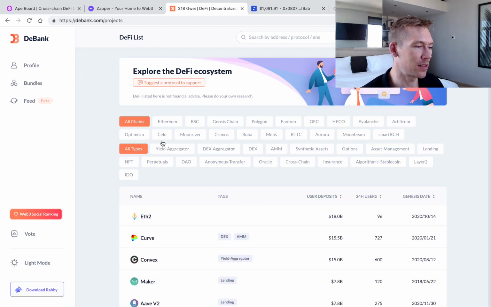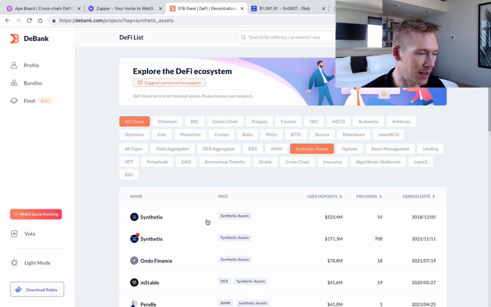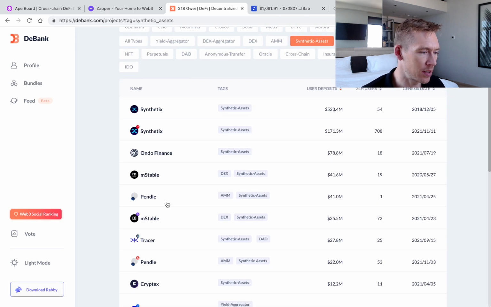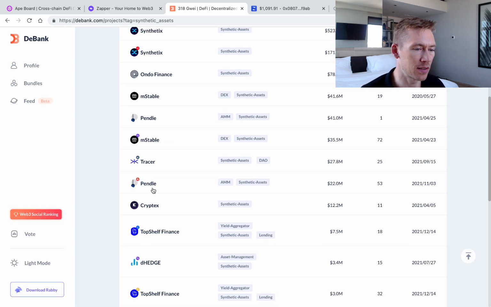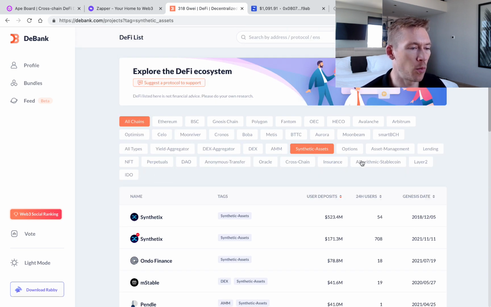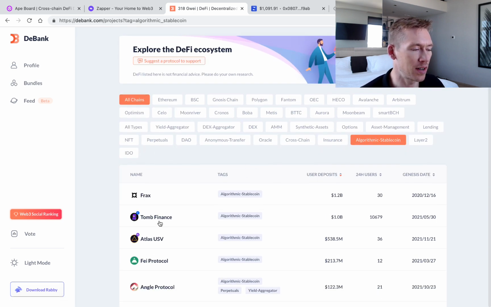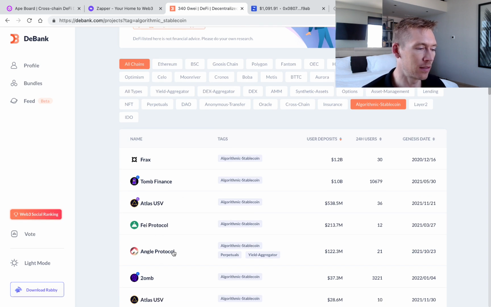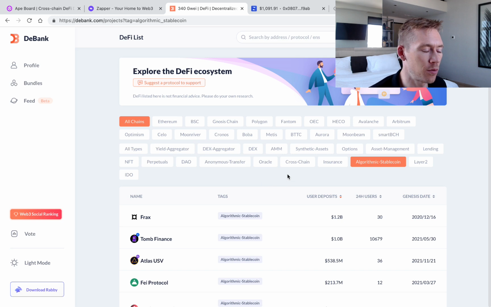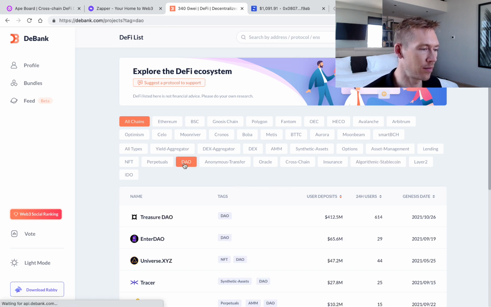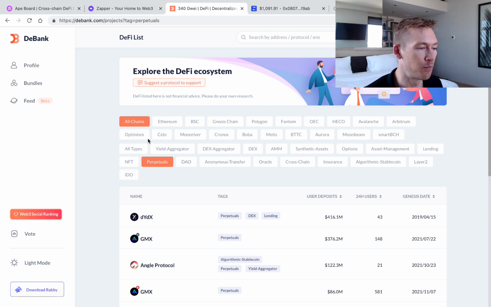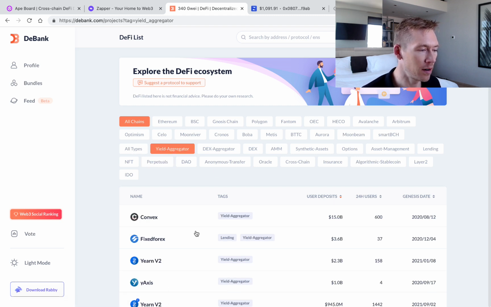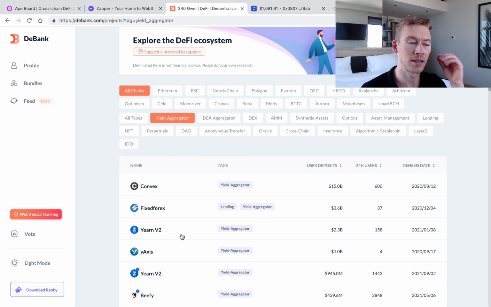Obviously not the best way to see all the different protocols, but if you want to go look at what are the best synthetic assets. Okay, synthetics. mStable, Pendle. This is interesting. Maybe you can find some new projects. What are the top algorithmic stablecoins? Okay, Frax. Tomb is not an algorithmic stablecoin. Atlas, I haven't looked into it. Angle is, yes. So you can kind of go through these. I'm seeing that some of these things aren't DAO. We do not want to get into DAOs. We can go into yield aggregators, Convex, Fixed Forex. Interesting, I don't know that one.